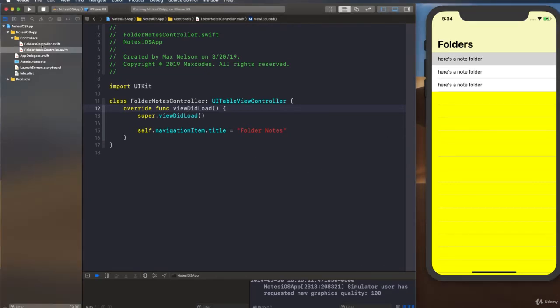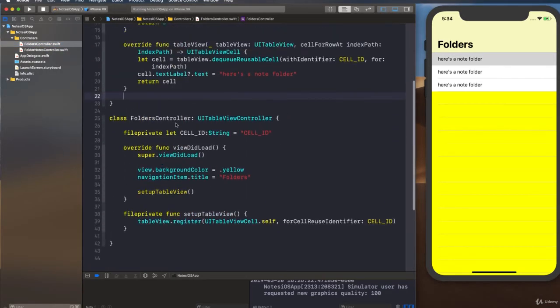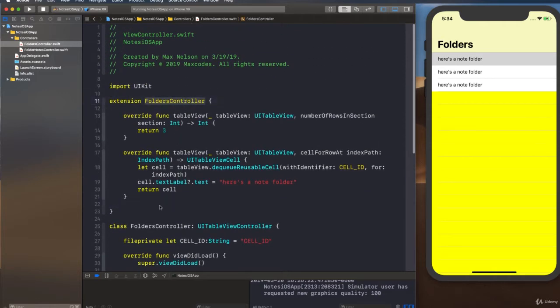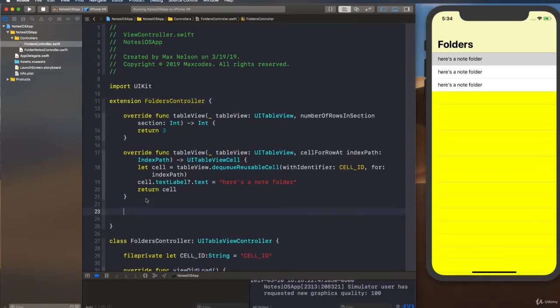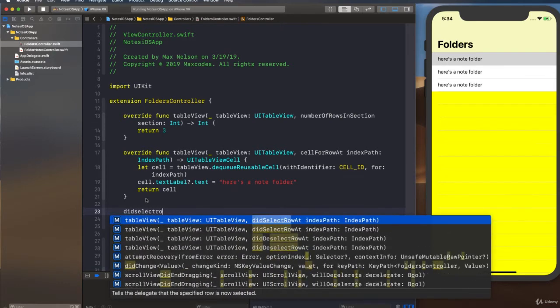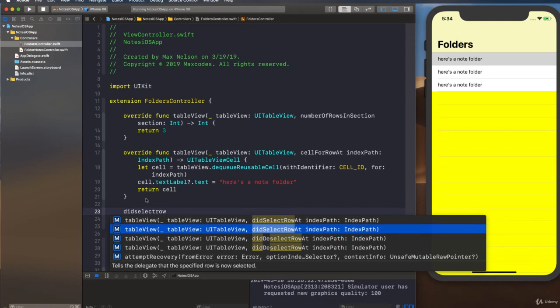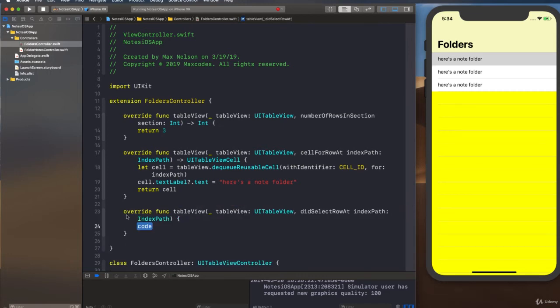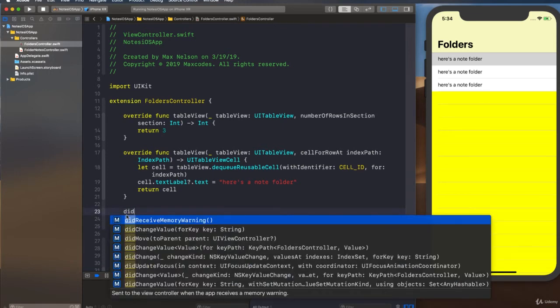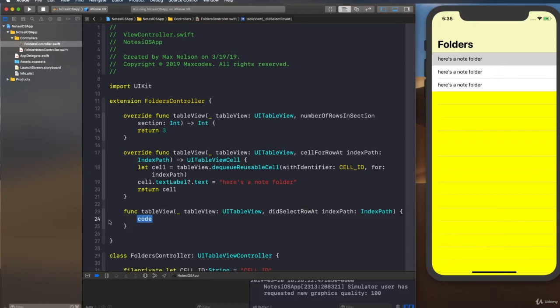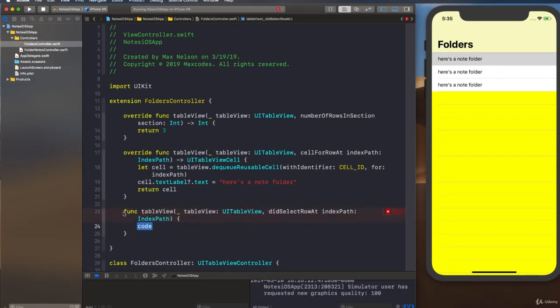Okay, let's go to folders controller and let's go up to our extension here. And we need to implement a method called didSelectRowAt indexPath. So we'll start typing didSelectRowAt indexPath, and you'll see there's two methods, and that might be confusing. You might think it's an error by Xcode, but it's actually not. The reason there's two is because one of them comes with override and then the other one does not come with override, okay? And since we are using a controller, we have to override it, okay? So say override func tableView and then this method, right?